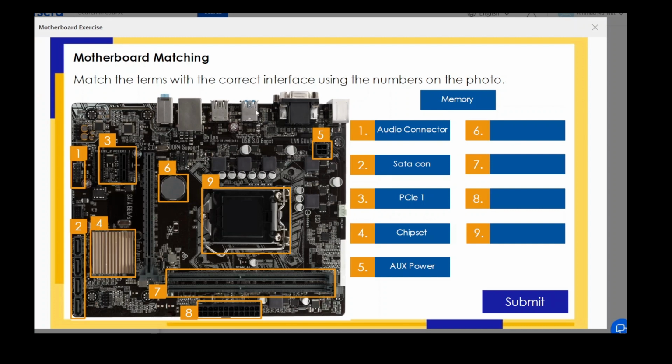So the memory must be visible to you. The memory here is placed at this number 7. These are the memory connectors, and we call the memory in this case the RAM. So the RAM is basically the memory, and it is the primary memory, and we will place it here at number 7.